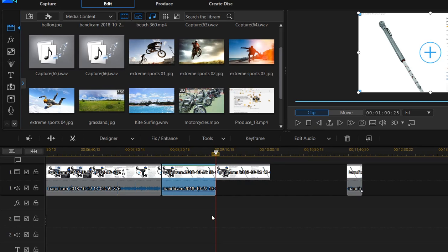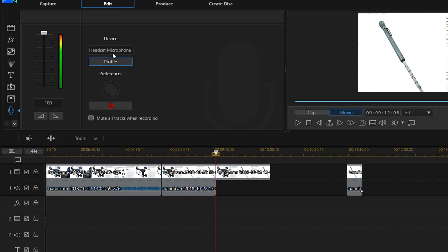You can click on this icon, and then you choose what you want to use as input, like a headset or what kind of microphone, and you can start recording by clicking on this button. And when everything is done, then you stop.